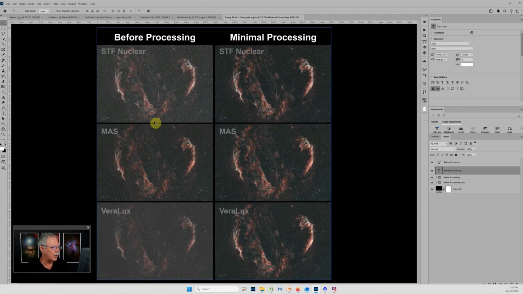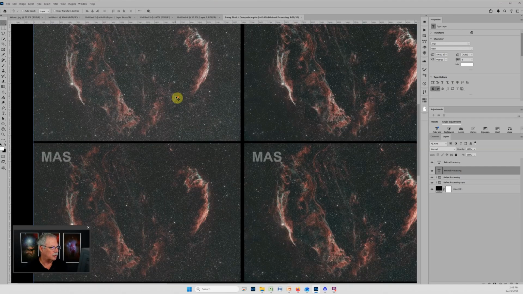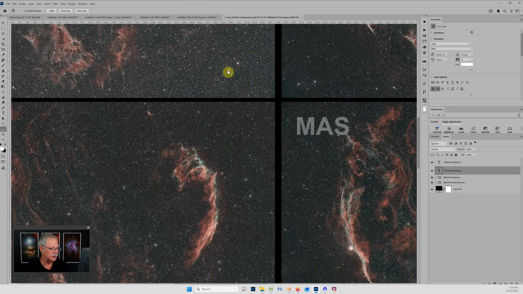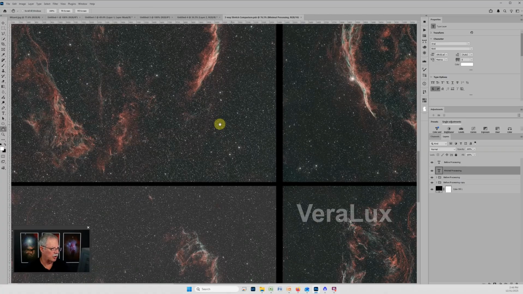And if you look at the left-hand column, you can see that there are obvious differences. The MAS stretch gave us kind of the overall darkest. Verilux was much flatter. Highlights were less bright. The shadows are less dark. And then the STF nuclear stretch was kind of in between the two. And if you zoom in, you'll see that there are differences in the way the stars look. They look bigger in the STF. They look smaller in the MAS, and even smaller yet in Verilux.